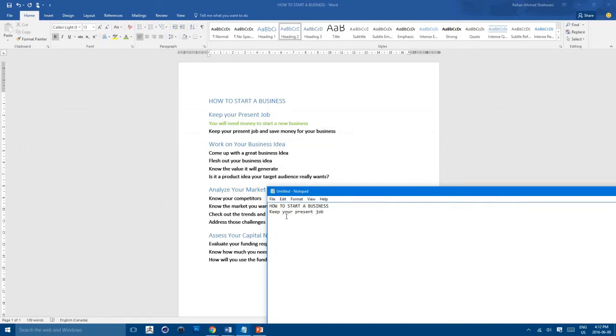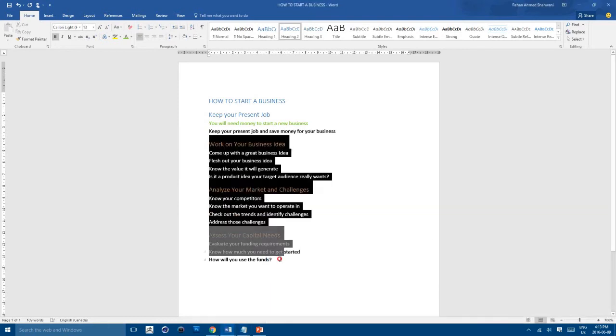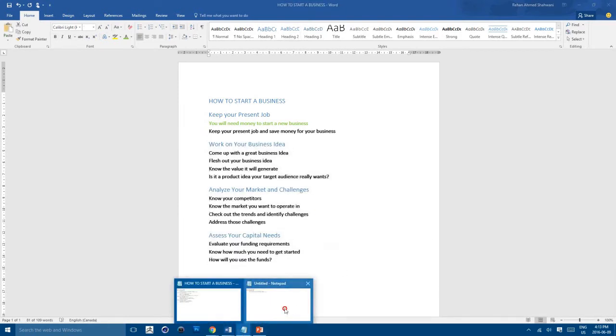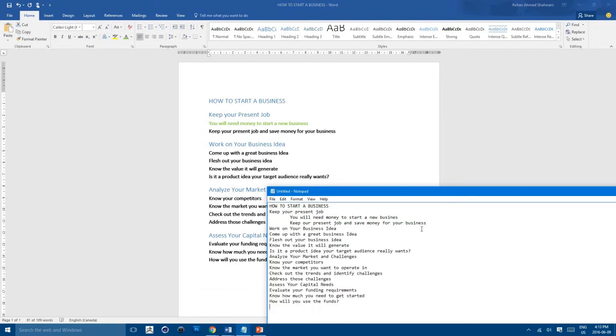So to indent your subtext, all you need to do is click on tab, and once you click on tab, you can write, you will need money to start a new business, keep your present job and save money for your business. And you're going to tab and indent it. And you can do the same thing. So I'm going to copy all of this and I'm going to paste it in my Notepad.